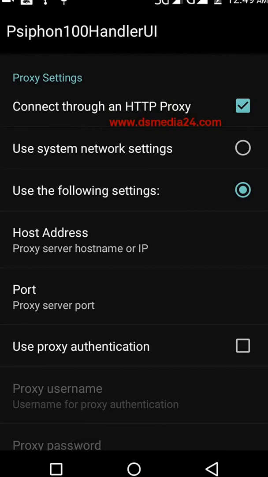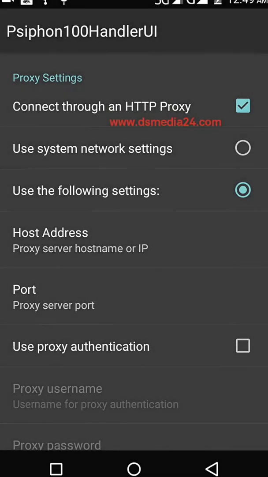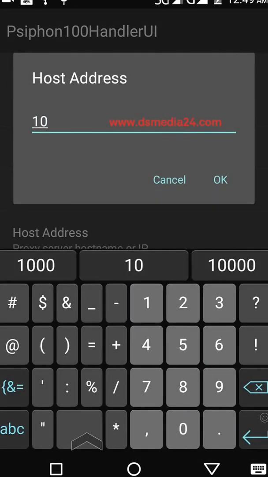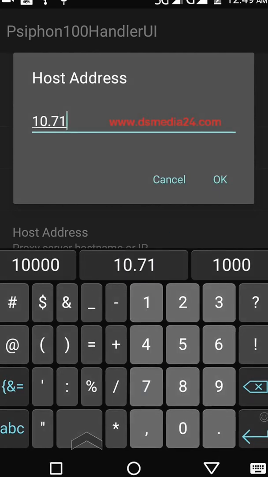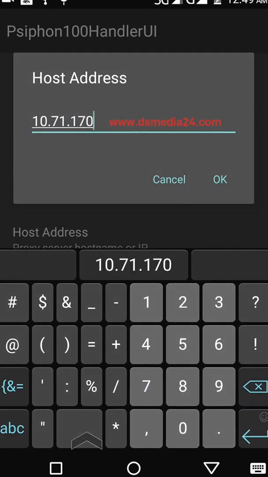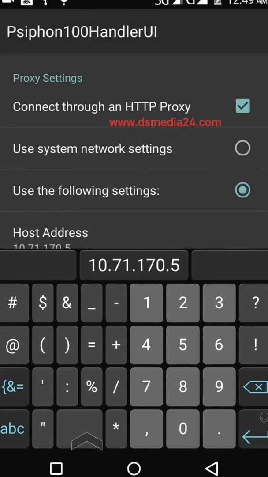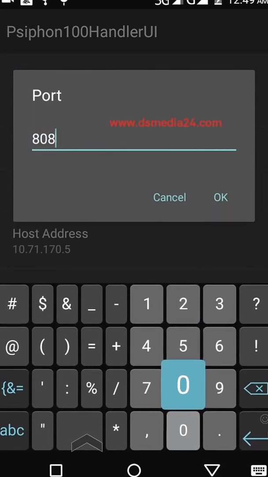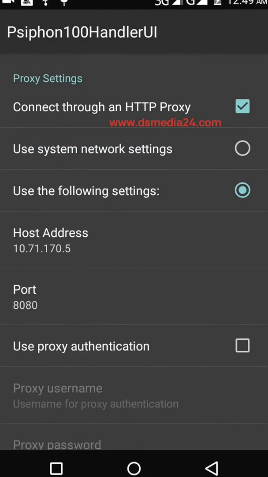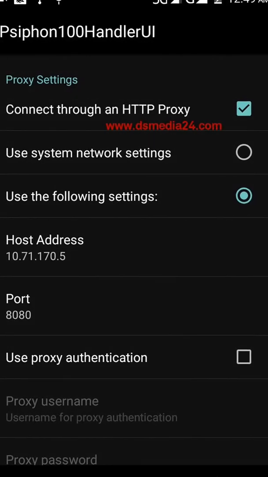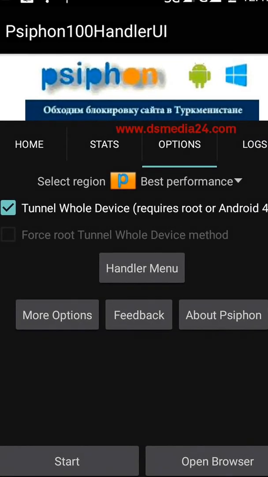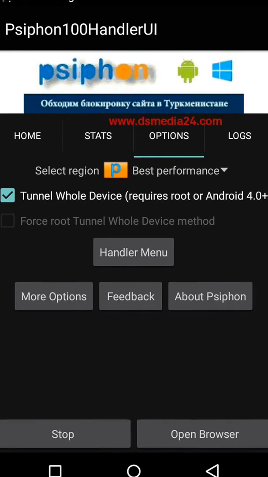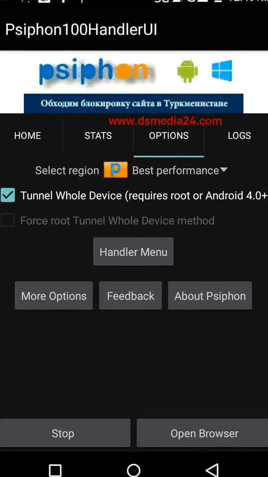Now for the host address, proxy server host name or IP, click on it. Now enter the Etisalat IP 10.71.170.5. Let me say okay to that. Now for the port, the port is normal 8080. So when you are done, just click on your back button of your Android phone. Now start the psiphon. Allow it to connect. Sometimes it takes just some seconds and it connects.